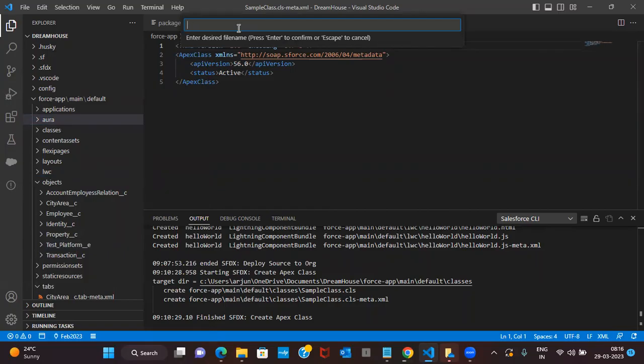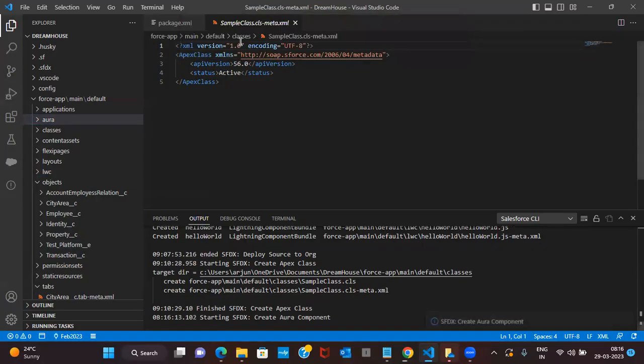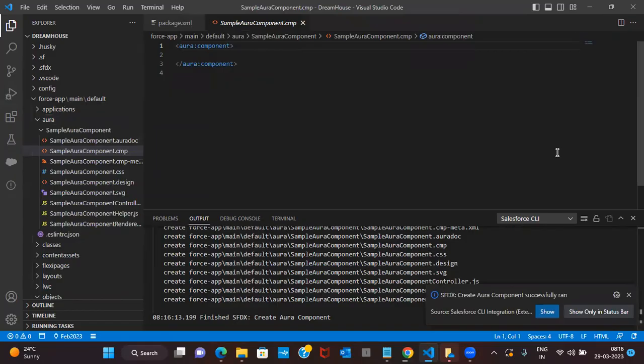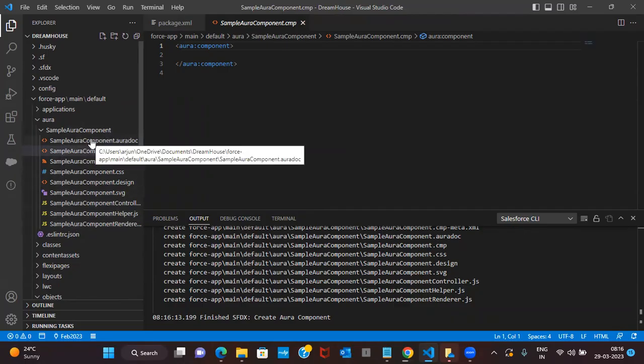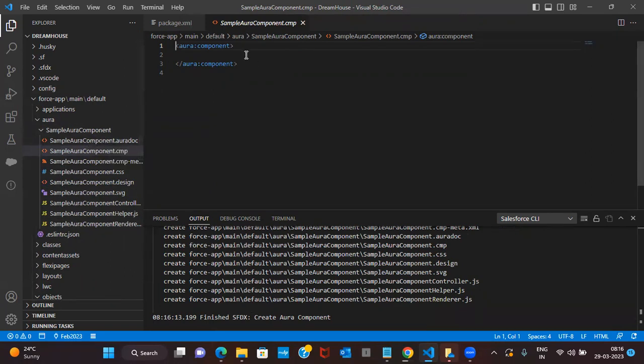You can give a name, like sample Aura component. Another way you can create it is, okay, Aura component created successfully. When you create the Aura component, guys, you will see multiple files. We call these Aura bundle files. We have around 9 files: 1, 2, 3, 4, 5, 6, 7, 8, 9. These we call Aura bundle files.